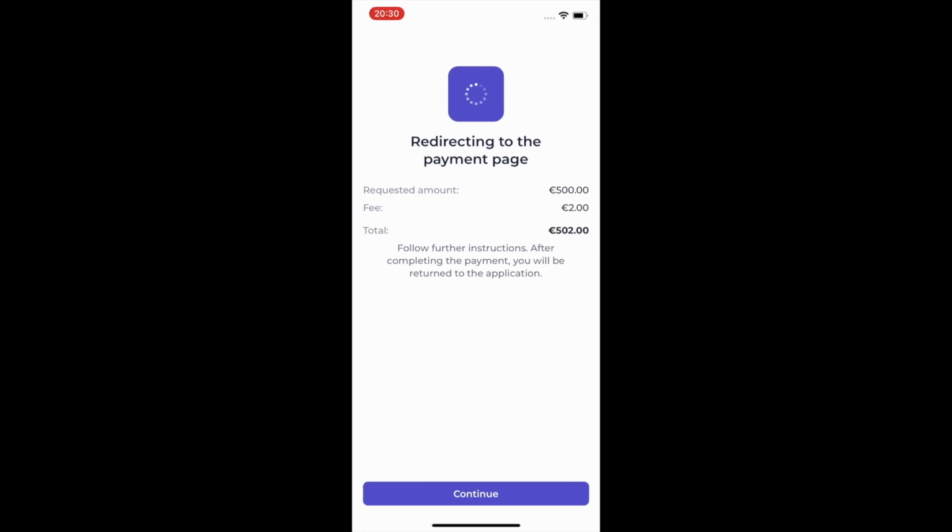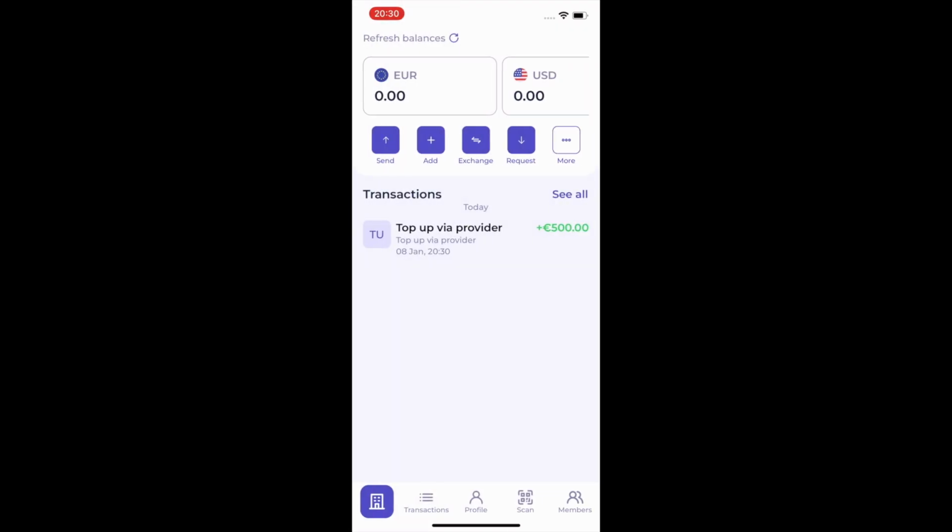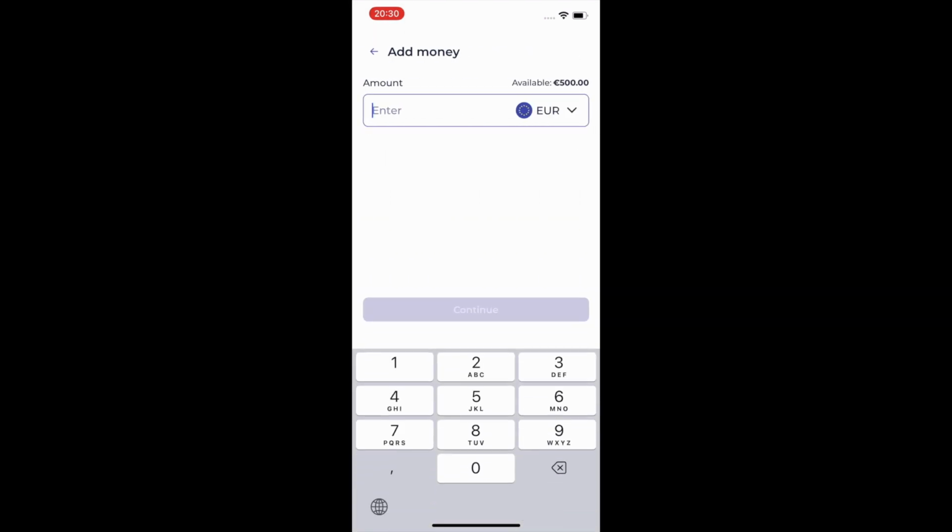One available option is a top-up via a provider. The user selects the provider to be used for the top-up, and after the operation is completed, the wallet balance is successfully topped up. The transaction then appears in the transaction list, and the account balance is updated by the specified amount.